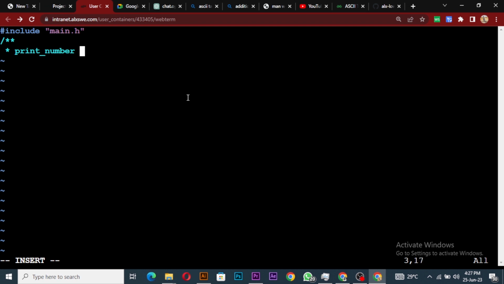Okay, and then it will print an integer, and then we have an input n, and then this one is the parameter or the integer itself.